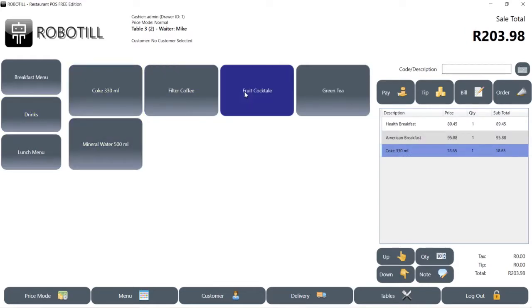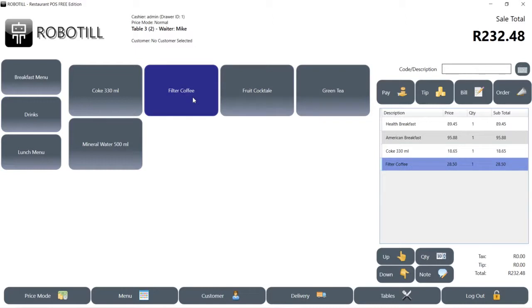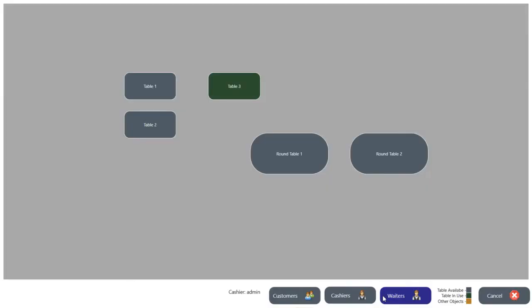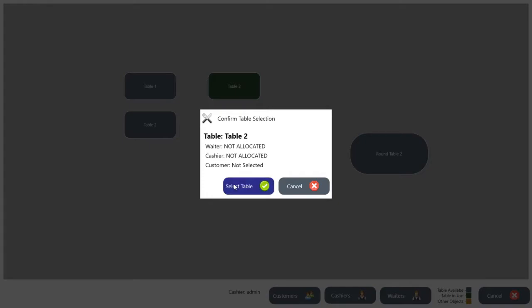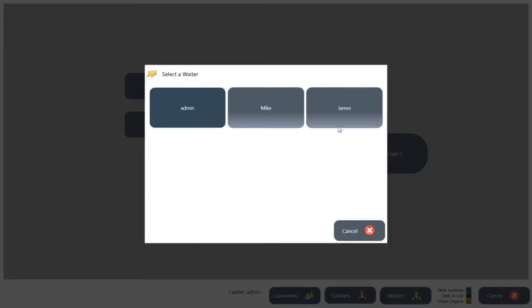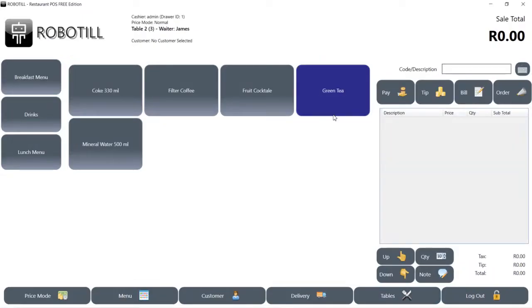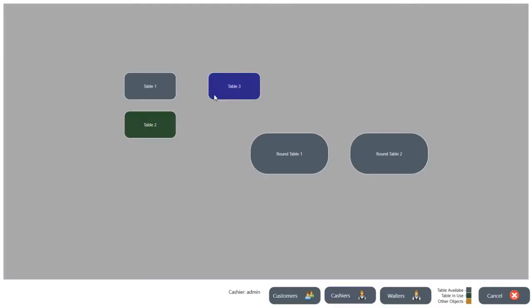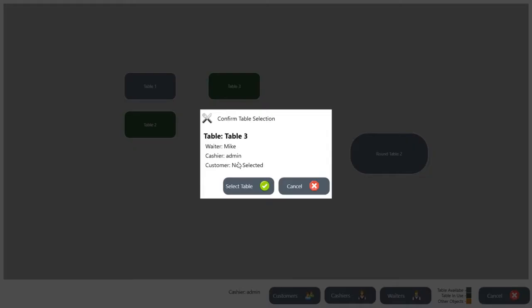We can leave the sale open as we might want to add more items later. We can switch to another table and start working on another sale at any time. RoboTill allows you to use any number of computers. You can let waiters select their tables from different computers and have a separate computer for the cashier. You could configure RoboTill to force waiters to swipe their employee cards or enter their PIN each time they want to work on their table.